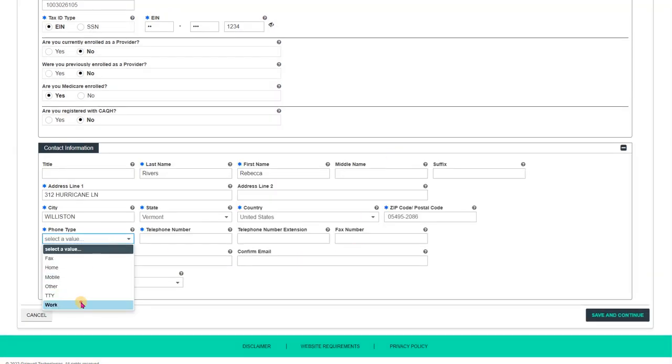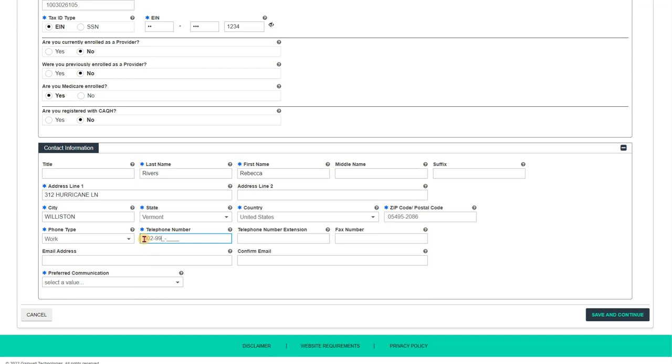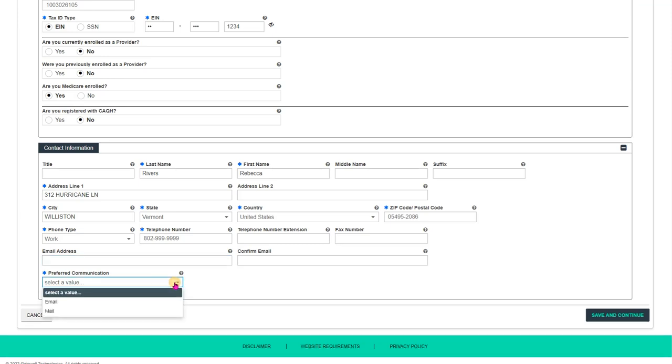Next, I need to select my phone type and enter in a phone number. You can enter in an extension or fax number if it applies. And then lastly, you'll notice here that an email address does not have an asterisk on it because it is not required. However, directly below that, we're going to ask you your preferred communication method. And you're going to choose from the drop-down list either saying you want to receive notifications about this application by email or by mail.